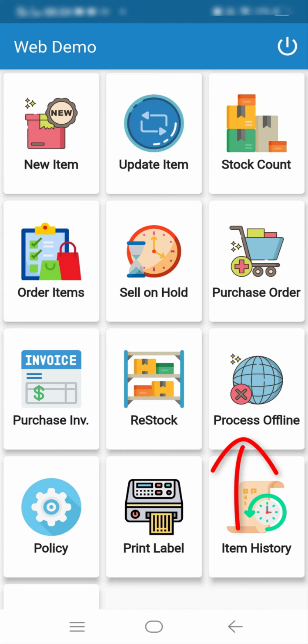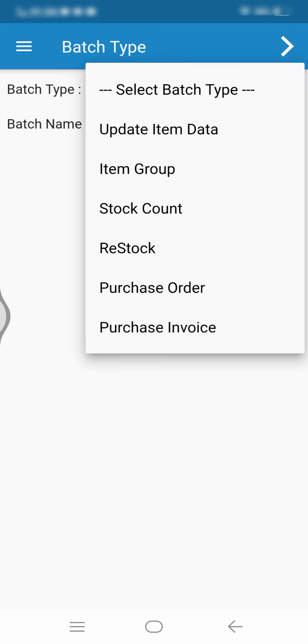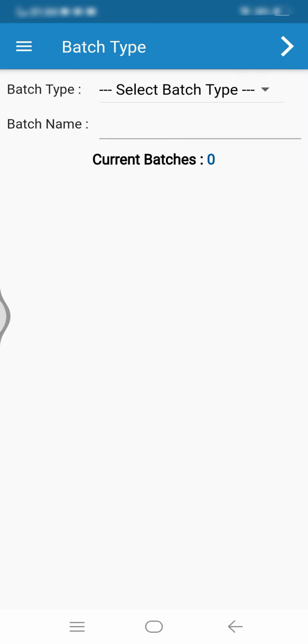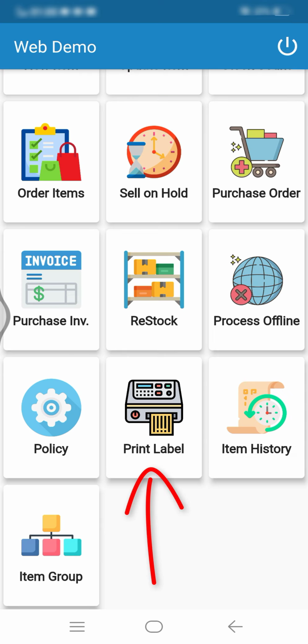Next is process offline. You can process some functions when there is no connectivity. It will be resumed after your internet connection is restored. The next is print label. You can print labels from here. For that, detailed configurations need to be set before you use a label printer from the phone app. Please contact our technical support team to configure it.